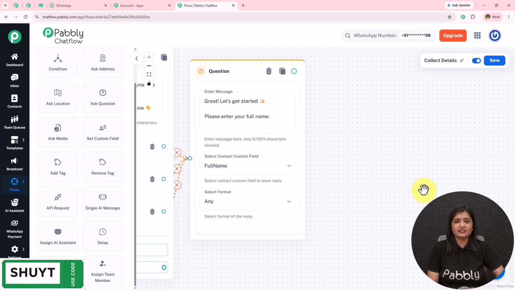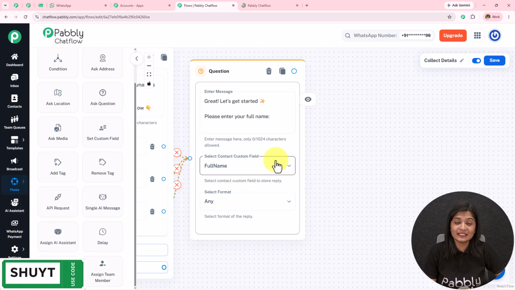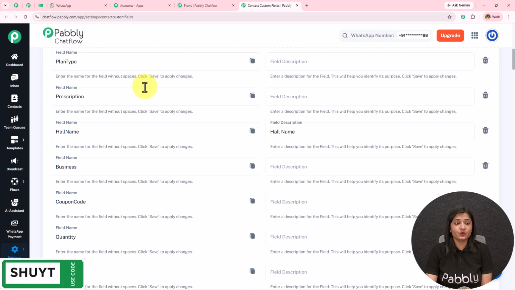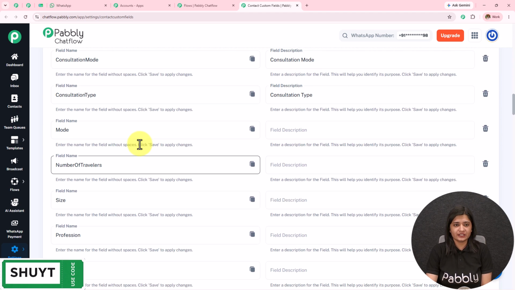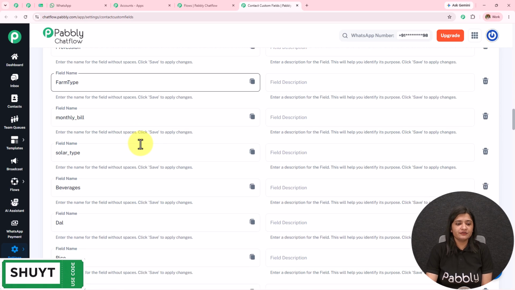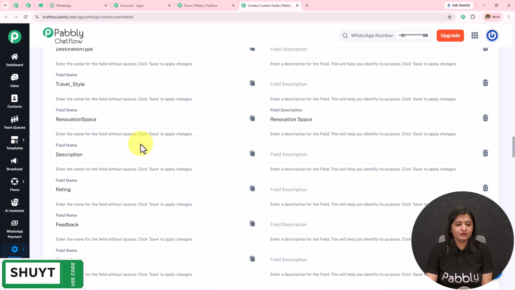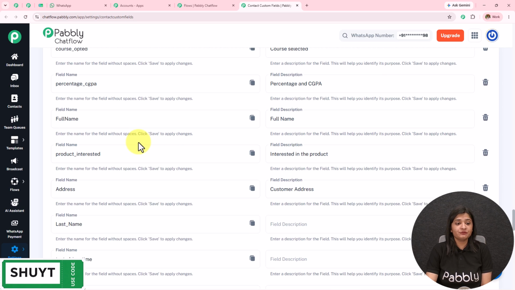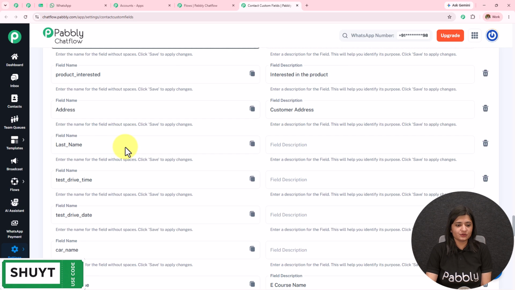I'm going to complete this chatbot, but before that I'm going to show you how you can create this contact custom field. On the left hand side where you can see all these options, I'm going to open the settings and open this contact custom fields in a new tab. Here I've landed on the contact custom field. If I scroll down, you can see all the fields which I have created. Here I have created the field for the budget, for the place, for the course type, for the service type, full name. You can see all these fields over here.